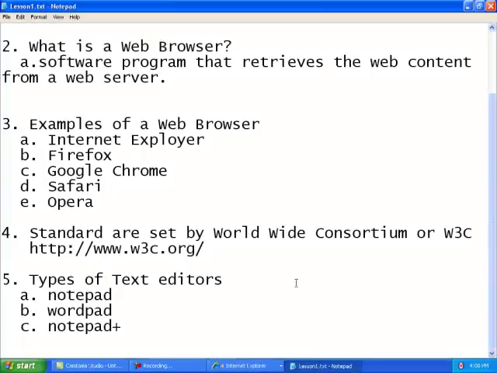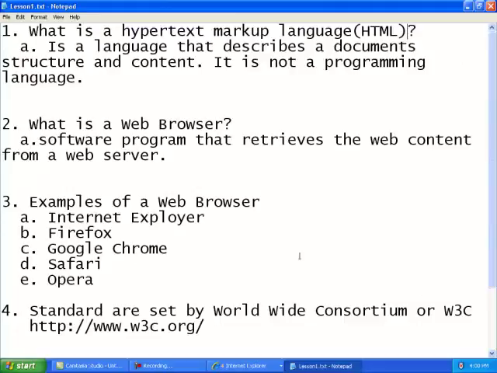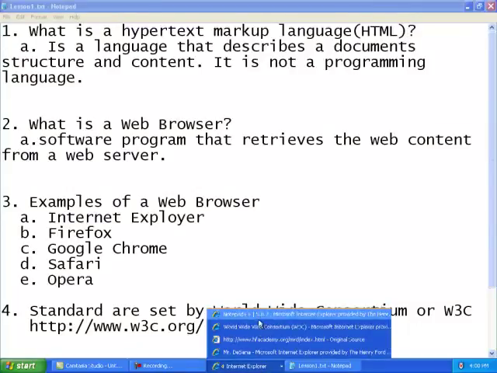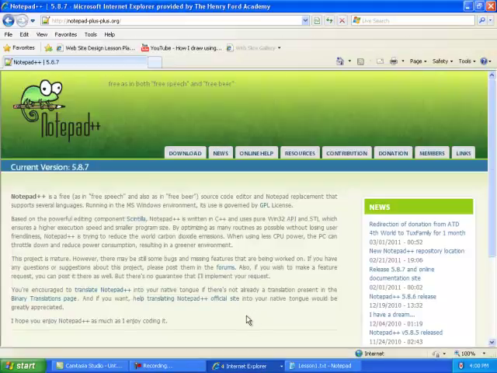Next, I would like to briefly just touch on Notepad++. Here is their current website. It is a free download, and I highly encourage students to use it, especially after they've gotten their feet wet doing a little bit of HTML.